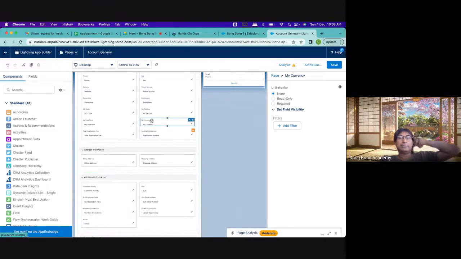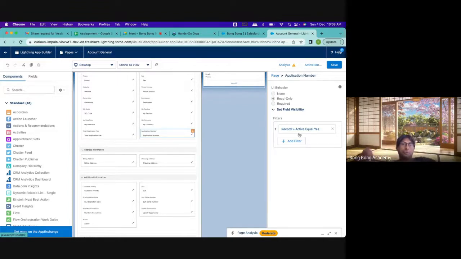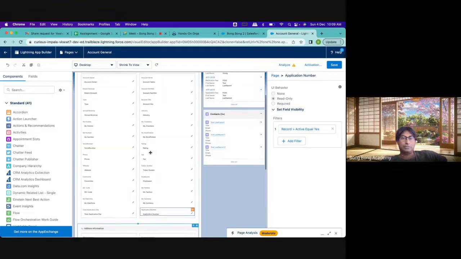If it is active, then I'm showing this one. If it is not active, it is not getting saved. So it is like I have set visibility for this. That means if it does not fulfill this condition, this is not visible, right? I can also set read only. I can make this field read only if it is active. So that's fine.